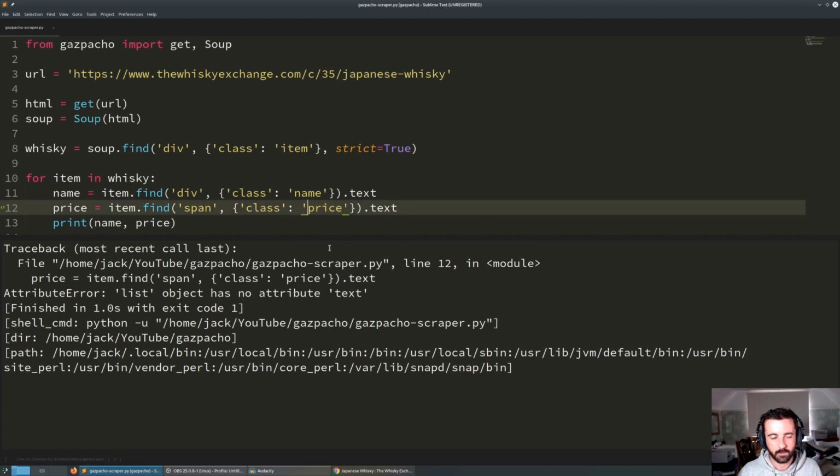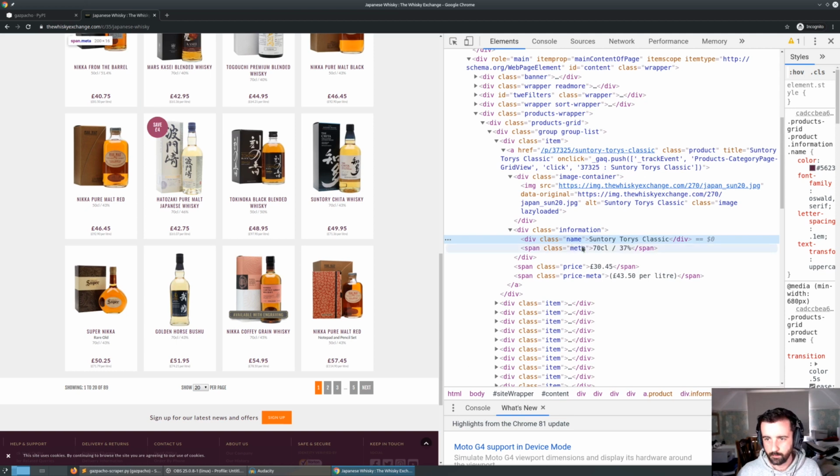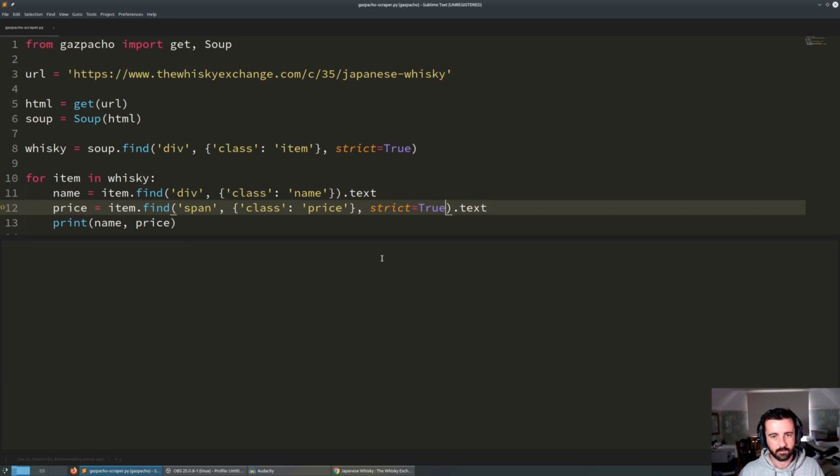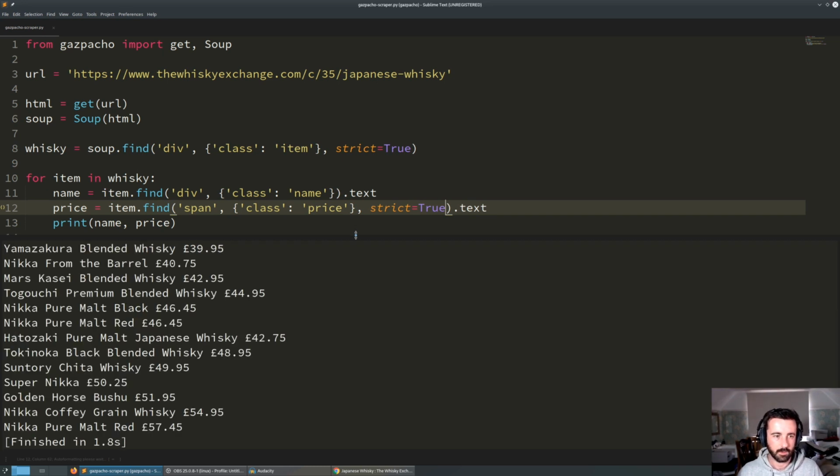If we just check back here, we can see that if we did a partial match, which is the default for find, it's going to bring back these two, and now we can't actually get both of them back and use the .text like we were. So what we want to do again on this one is strict is equal to true, and that is going to give us only ones that completely match.